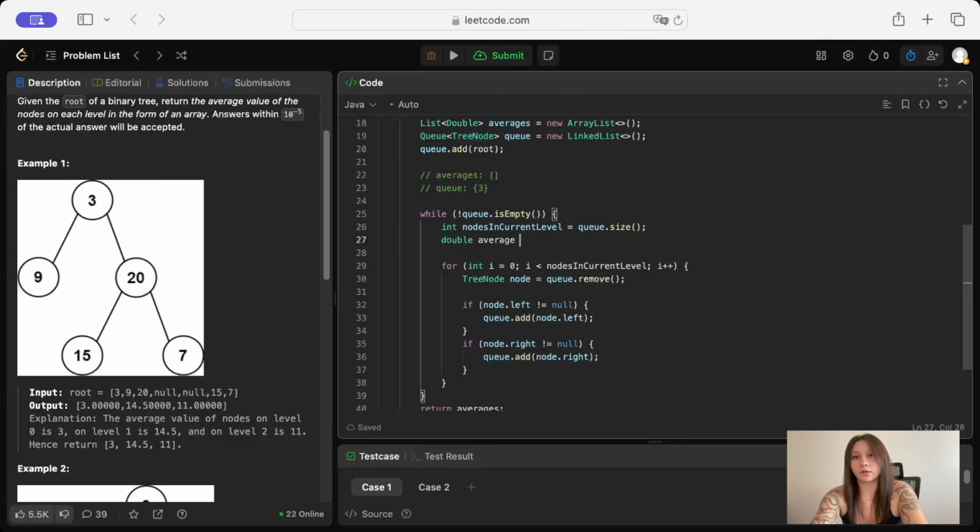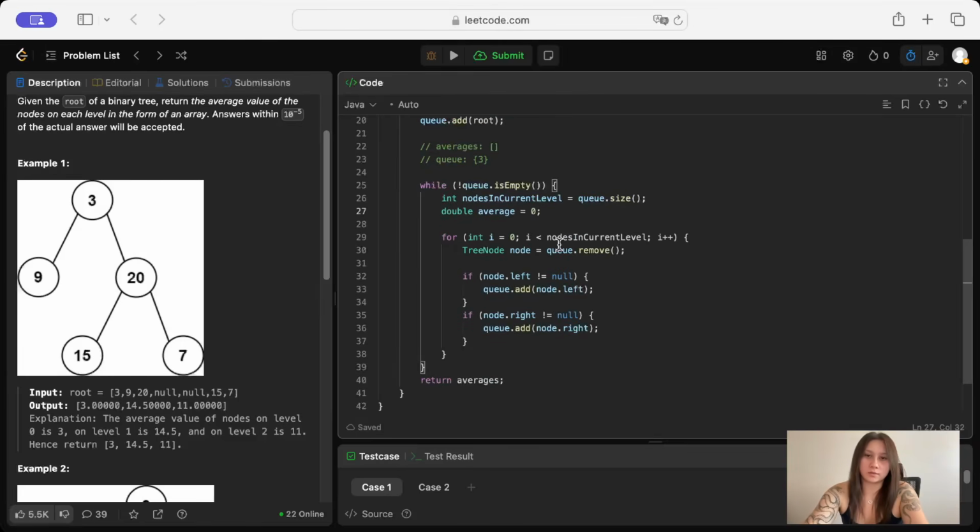So average, and we'll set that equal to 0 to start, because basically what I'm going to do is add the value of each node in the level to this average, and then divide by nodes in current level, just because we already have the size here, which is perfect, and then add that average into averages, and then it's going to reset for every level here back to 0.